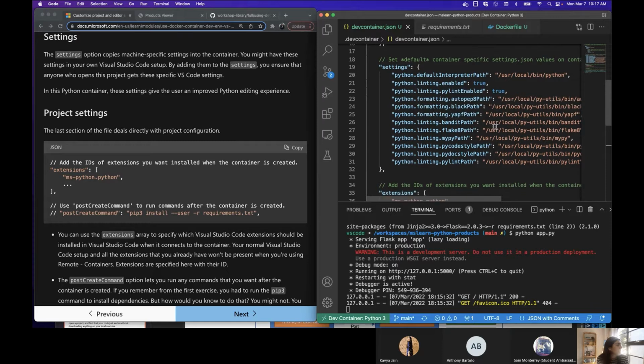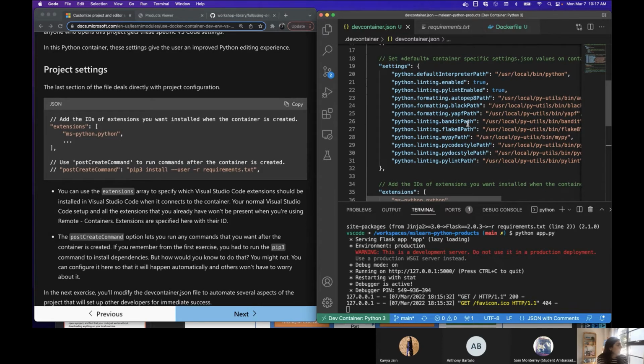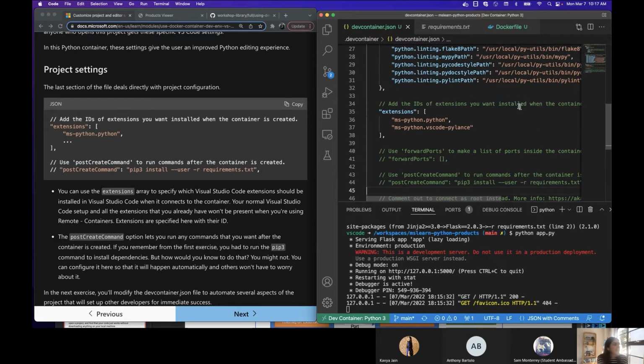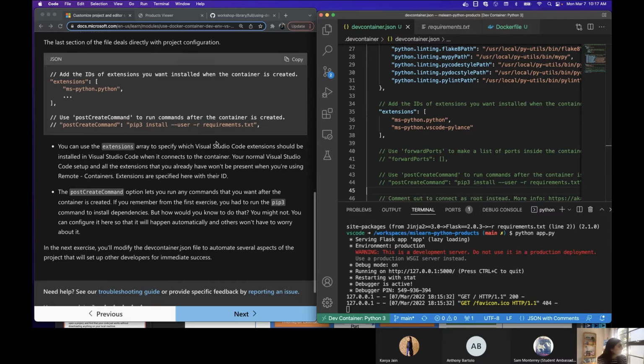So these settings specifically are optimizing for Python editing because this project is in Python. And finally, there are the IDs of some extensions that are going to be installed when it's opened in this container. You can use this section of the dev container file to add even more extensions that you want to be automatically included in this development environment. And we'll do that later with a little example.